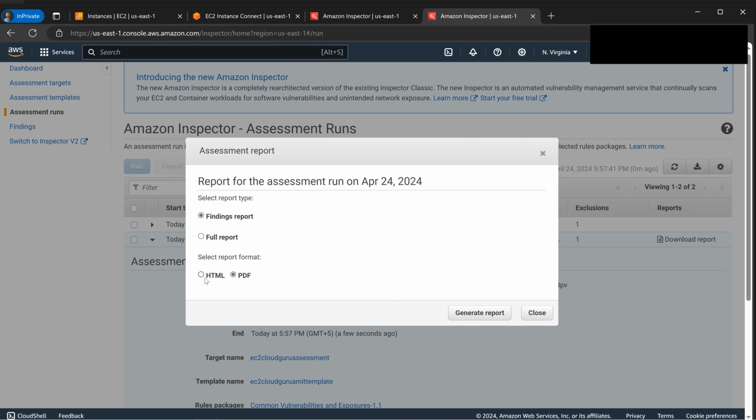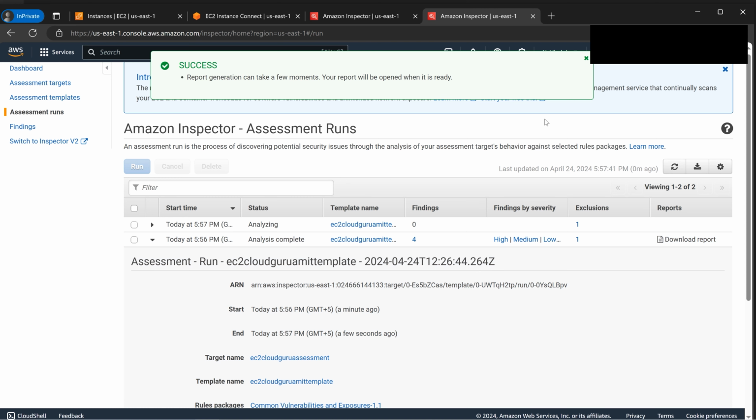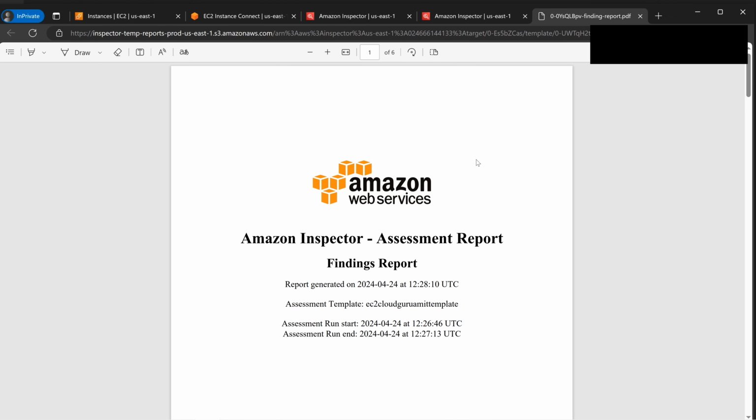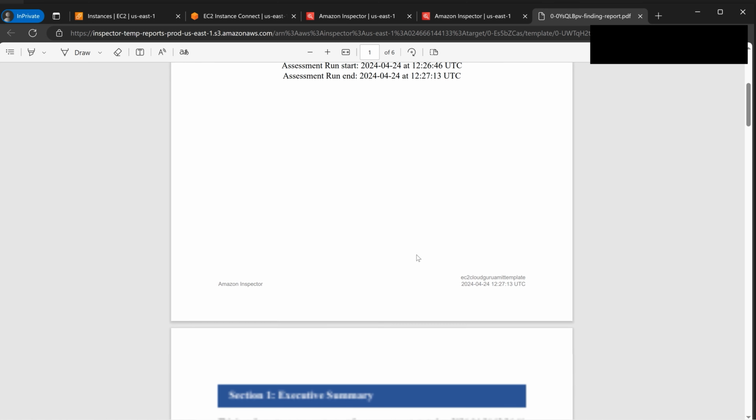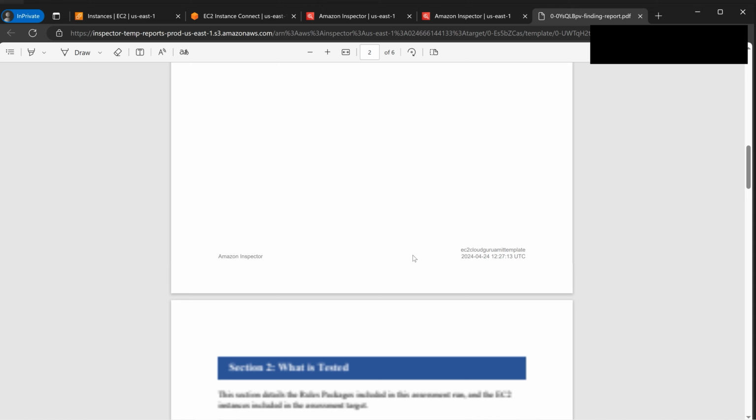I'll generate in PDF format. Findings, I'll just generate the findings report. Click on generate report. So it opens a new tab automatically, and the report and the findings will be listed. So let's check what it does. So this is the assessment report at a specific time, what we see. So let's scroll down a bit.